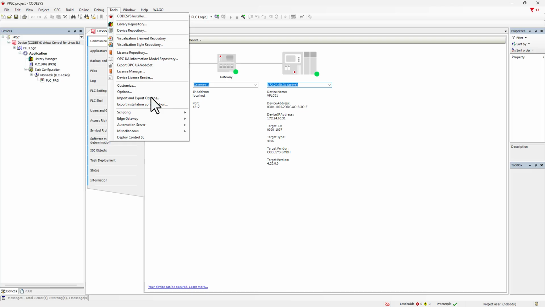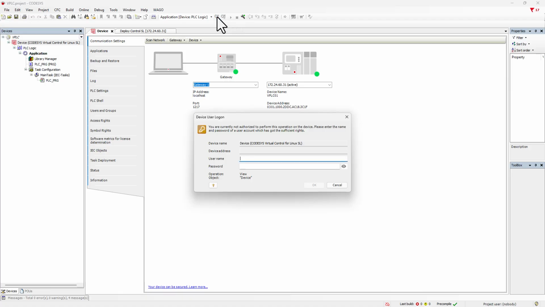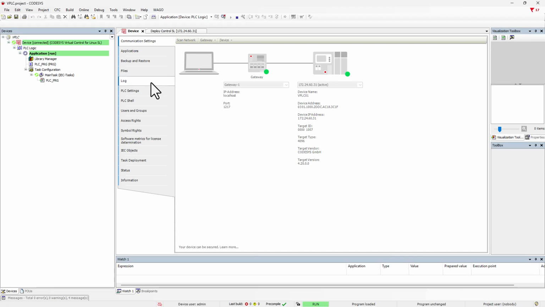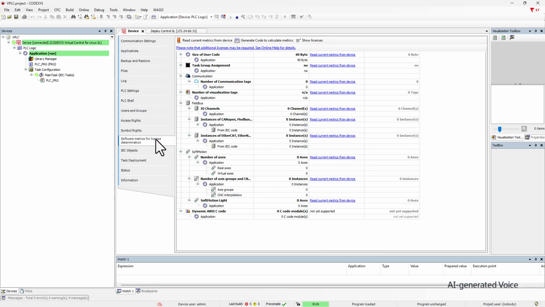To do this, the connection to the Docker container within the Deploy Control SL tool must be active and the CODESYS instance must be running. The log output now shows that the system is operating in demo mode and that no runtime license is available. To determine exactly which license is required, use the software metrics for license determination section further down.